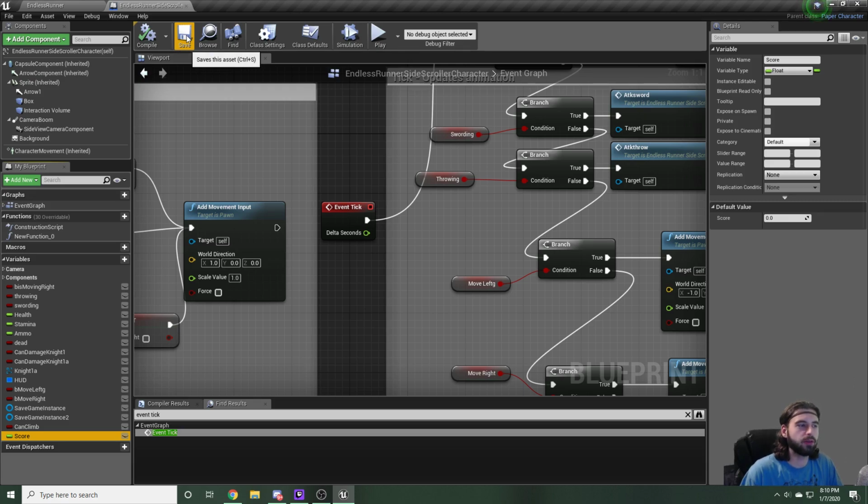Now what we want to do is we want to add the time that has passed since the last frame, the delta seconds, to the score value starting at 0, and we want to keep doing that every time the frame changes, basically is what we're doing with this event tick. So to do that, we're going to go ahead and hit control on our score variable, click and drag. That will get the score.